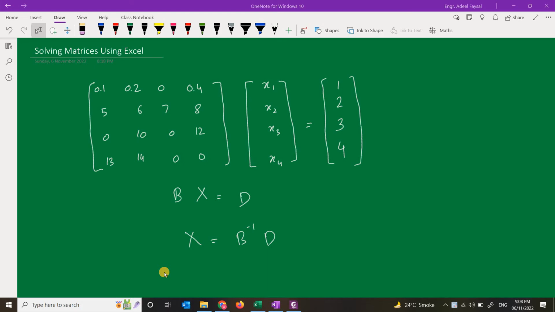Matrices of higher order, and it's not possible to solve higher order matrices on a calculator. Most calculators can solve up to 3 by 3 matrices, but beyond that, most calculators are unable to do. So we need to use Excel for that.